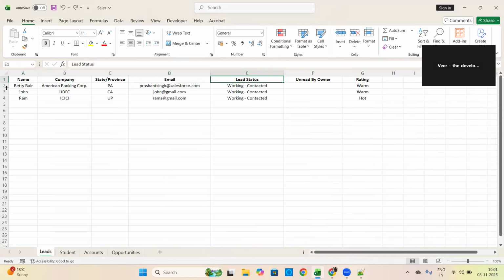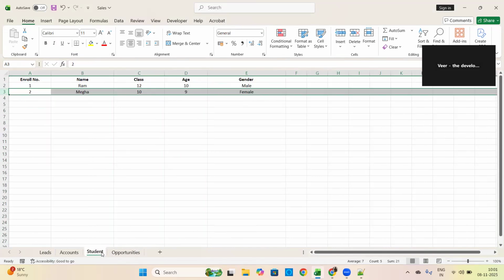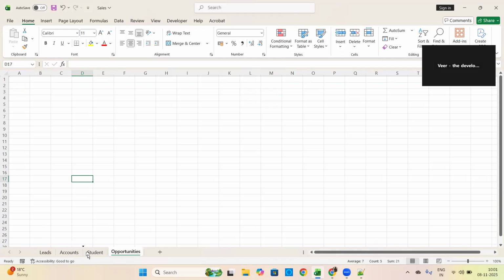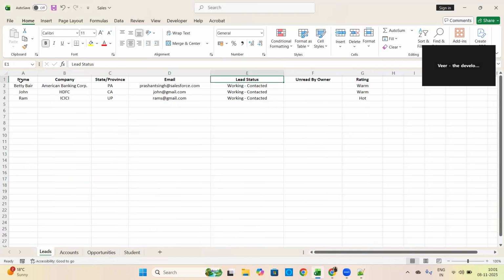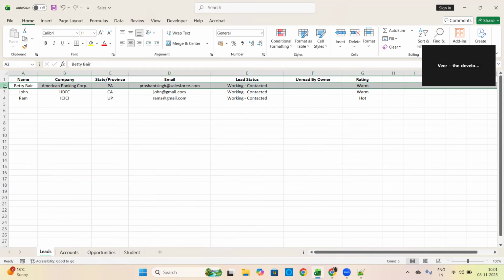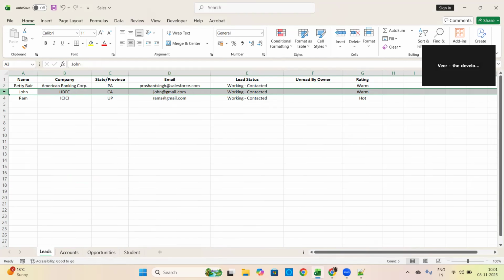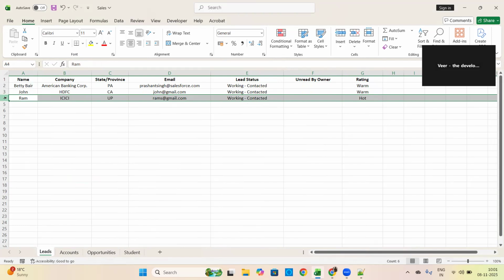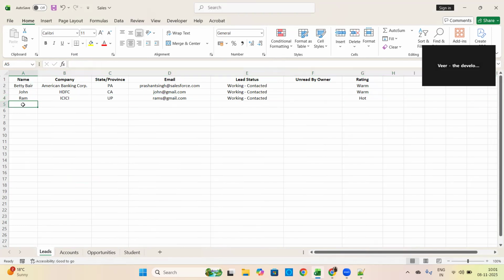Now come here, in the Leads tab. In the Leads tab, you see here that we have the columns Name, Company, State, Province, Email, Lead Status, Unread by Owner, and Rating. And each row has a record. So this is for Betty. This is for John. This is for Ram. If I have to add a new record, I will continue adding here.